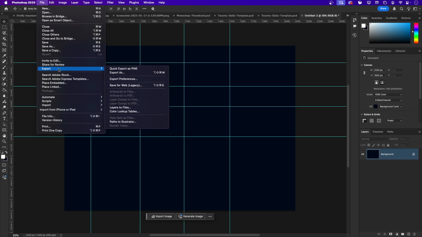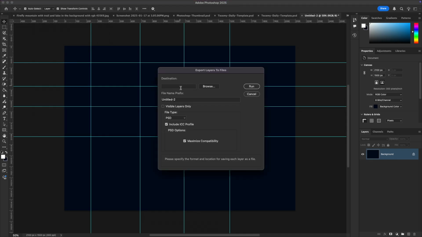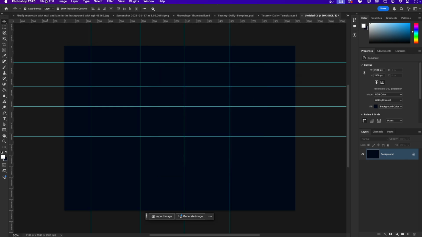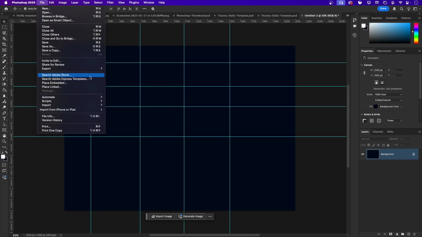So you have layers to files. With this, you can do a prefix and then the file type. So basically you're selecting a layer and then you're going to make that a PSD. So you can do that for every single layer that you have if you want. And then these, like I said, we'll talk more about all these when we do projects, but I just want to show you what the options are in here so that when we start doing that, you know exactly where to go. There's no real confusion.